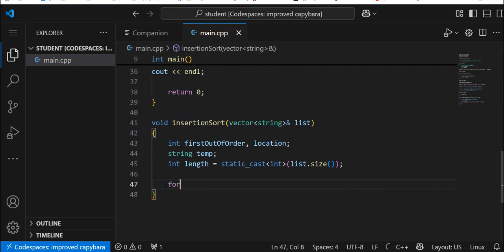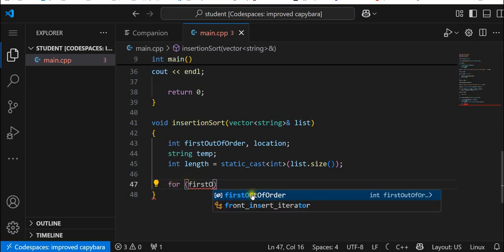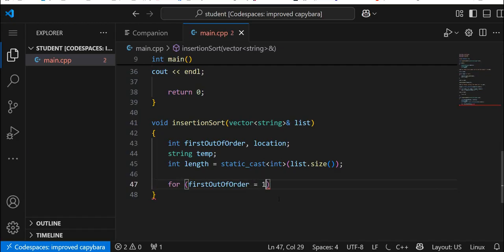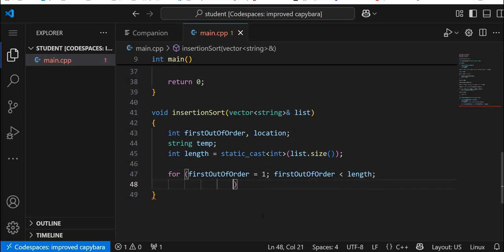And now let's go down to our for first out of order. There we go. Equals 1. And first out of order again. Less than length. Oops. And let's do that again when we just bring it down so you can see and follow. Oops. First out of order, plus plus.